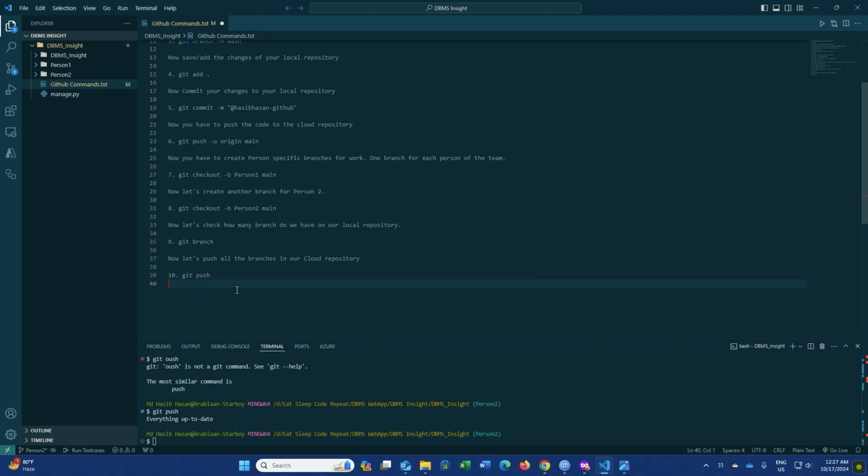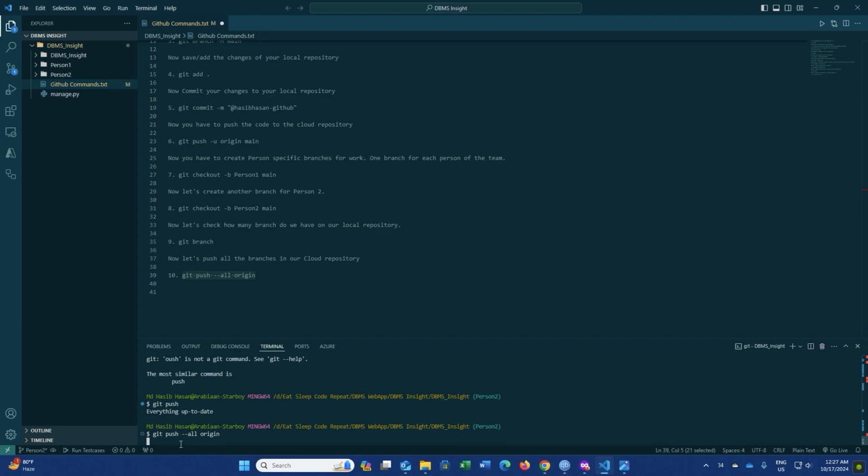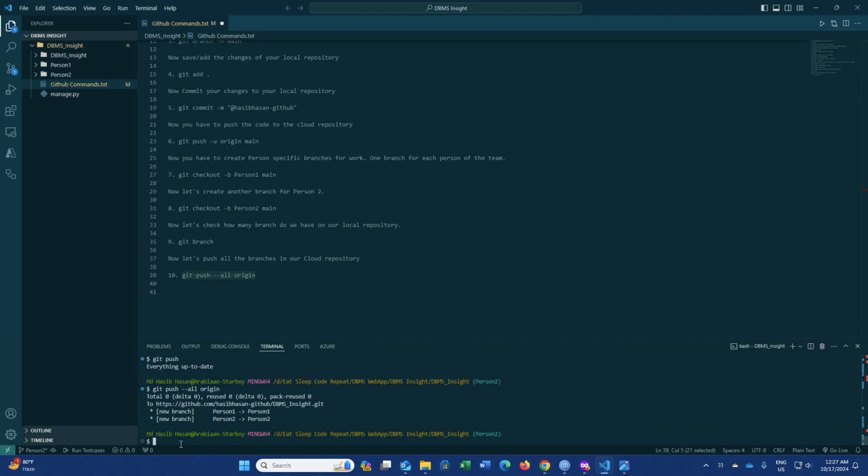Now let's push all the branches to our cloud repository from our local repository: git push --all origin. All our new branches from our local repository have been pushed to our cloud repository.